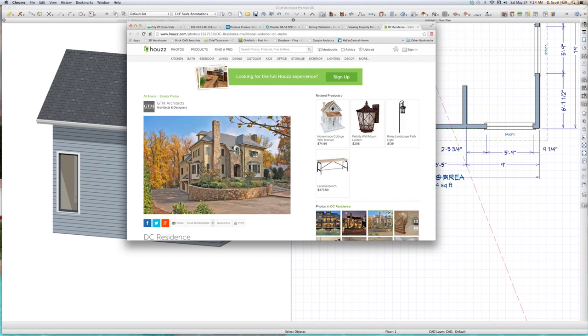It's a gable roof. You can see what it is. Try to simplify it in your mind and how to build it. So let's see if we can build that.